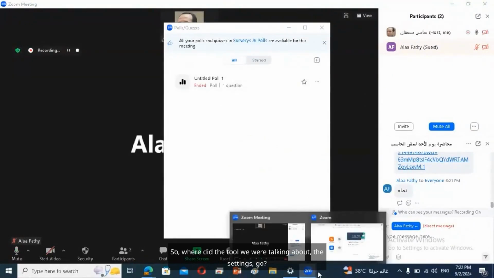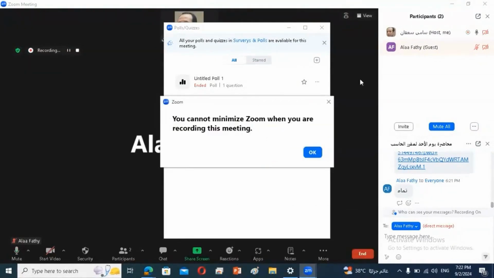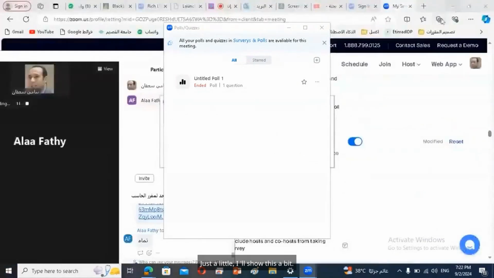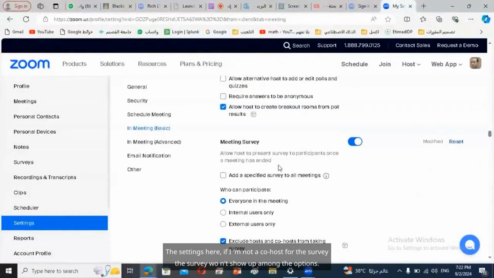So, where did the tool we were talking about, the settings, go? Just a little, I'll show this a bit. The settings here, if I'm not a co-host for the survey, won't show up among the options.